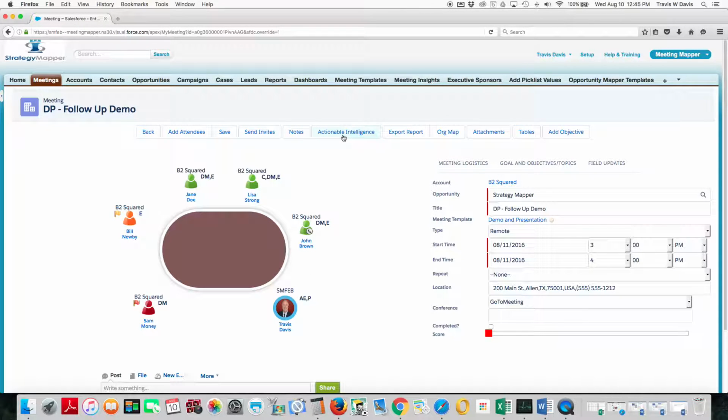We have customers that really don't take any notes. They do everything with the actionable intelligence. I'm going to skip over export the report until the meeting is completed.